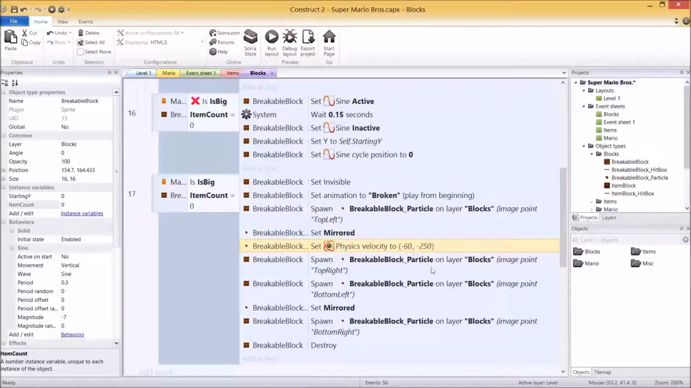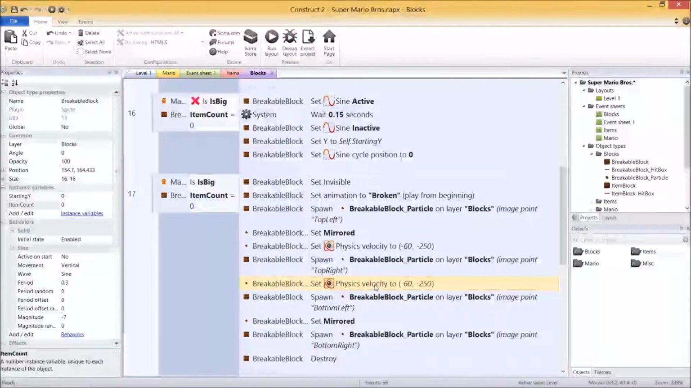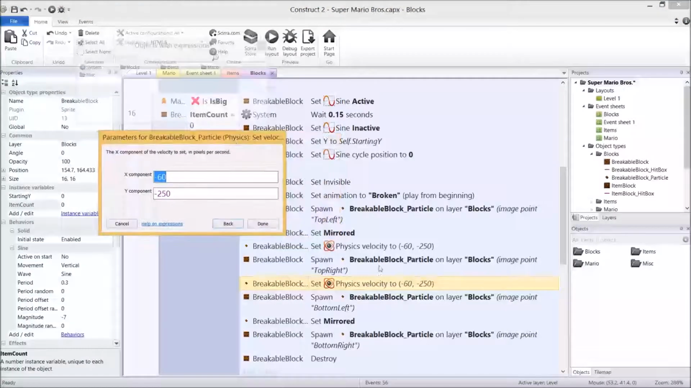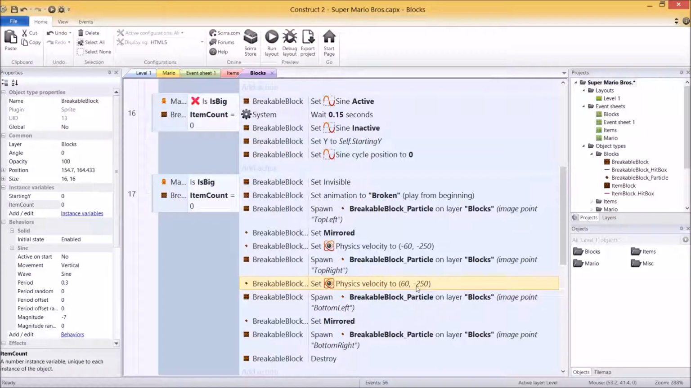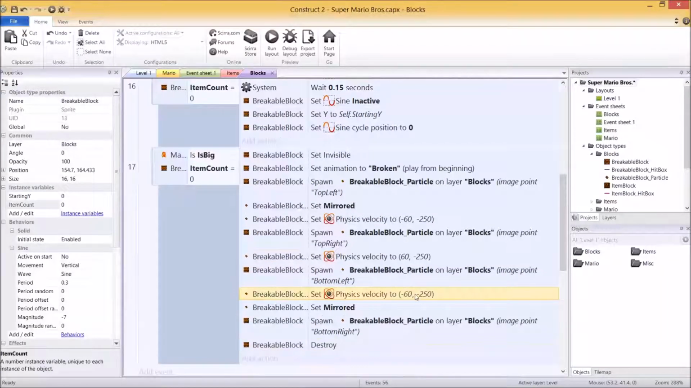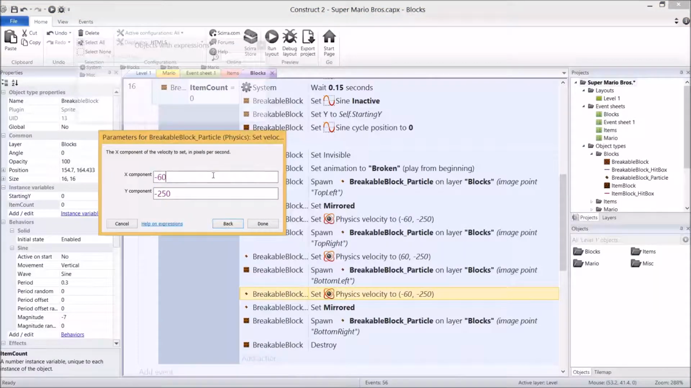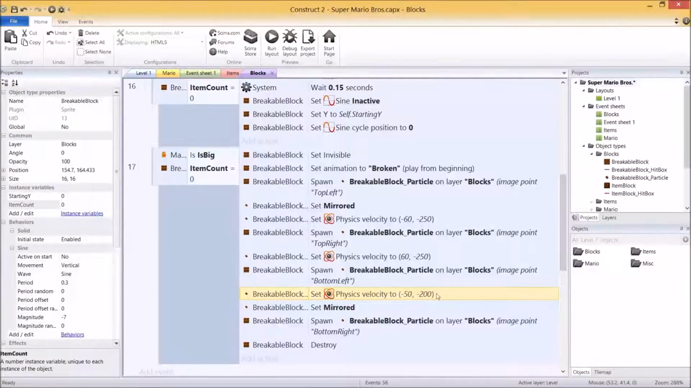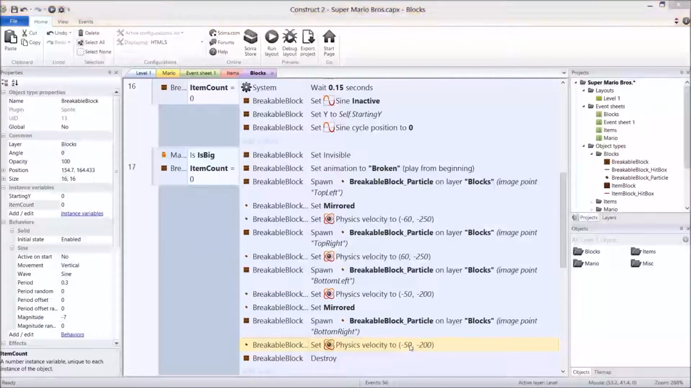I'm going to copy this because we need it 3 more times. So copy, paste, put it under the top right. But the difference between the top left and the top right is the top right flies off to the right. So I'm just going to make the X component a positive value. Okay, the bottom left guy, he's the same as the top, but his values are slightly adjusted, so he's not matching exactly what the top guy's doing. He's going to fly a little bit slower to the left and a little bit lower to the top. And the same thing for the right guy. We're just going to swap the negative value.